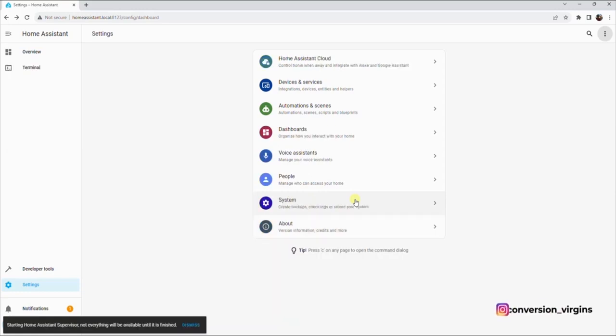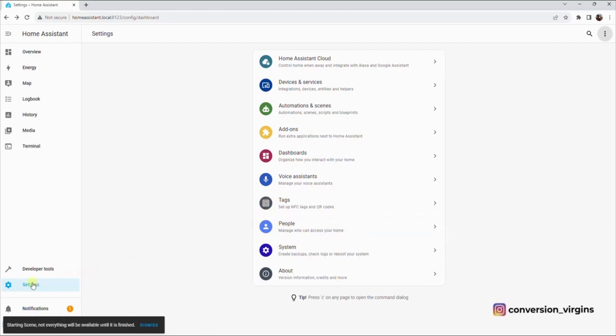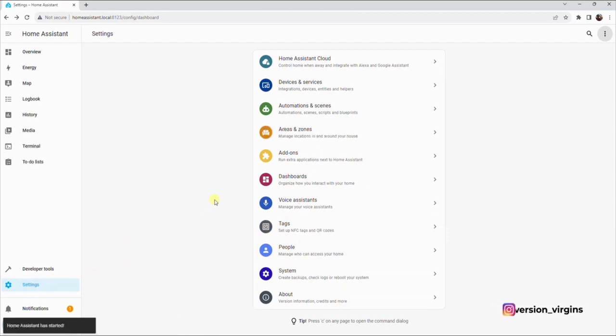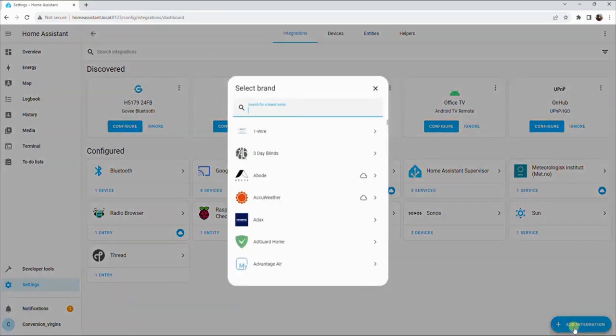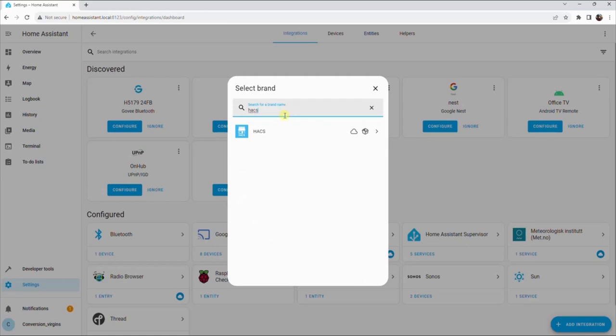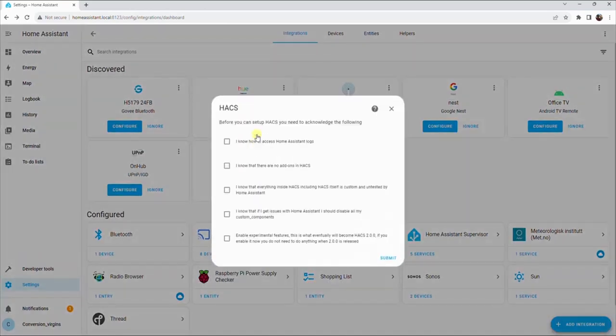Once Home Assistant has rebooted, click on Settings. Then click on Devices and Services. Now click on Add Integrations. In the search box, type HACS. And then press the HACS button. Now tick each box to acknowledge that you accept each part. Then click Submit.